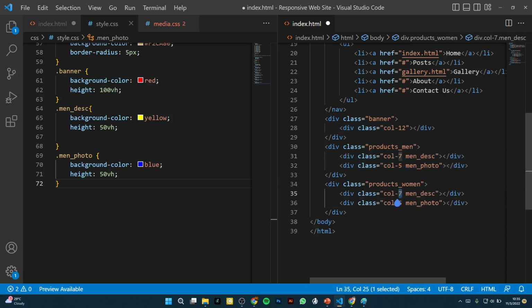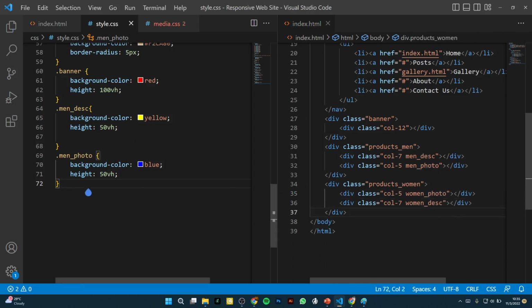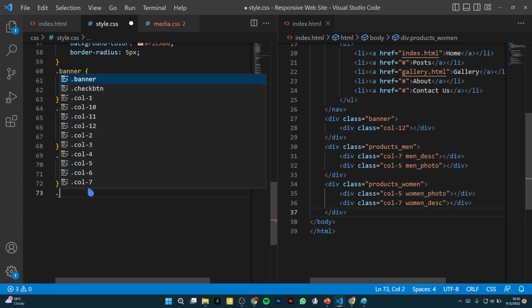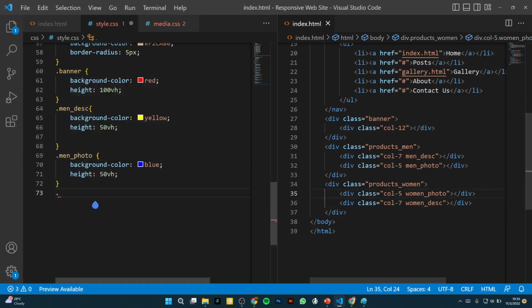So the first one is going to be for col 5 and then col 7. So this is going to be women photo and then women desk or description. Alright, let's save that. For the women photo, that's col 5. So we're just going to copy this.